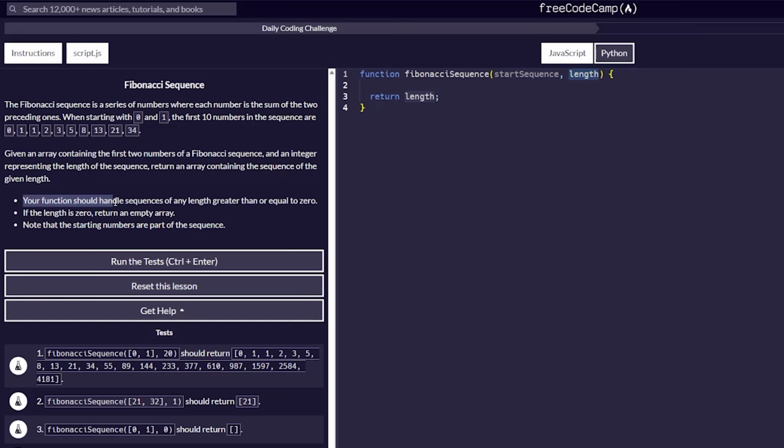Your function should handle sequences of any length greater than or equal to 0. If the length is 0, return an empty array and note that the starting numbers are part of the sequence. Okay. So there's one constraint I could get out of the way right away, is if the length is 0, return an empty array.